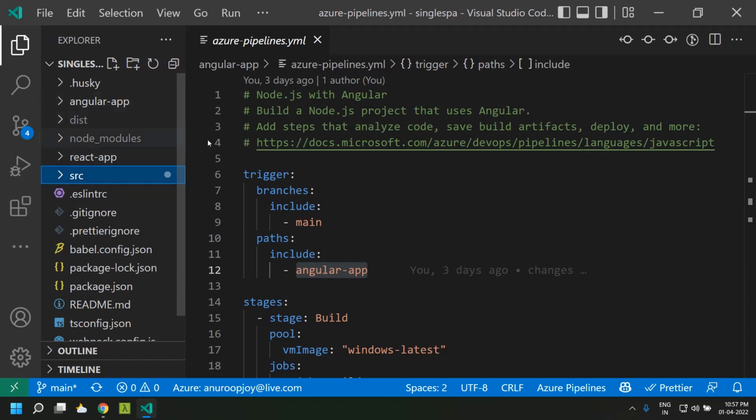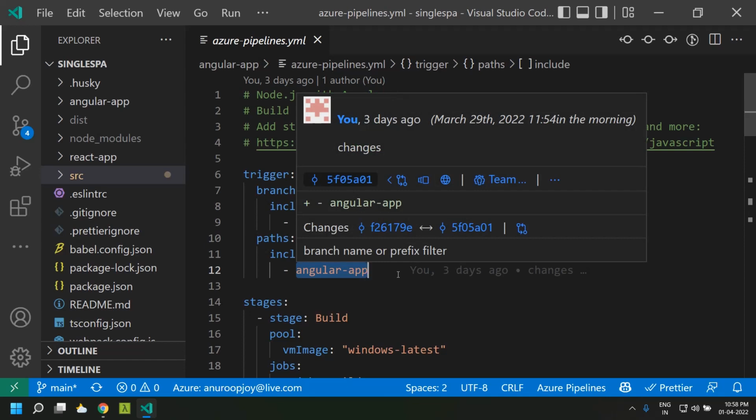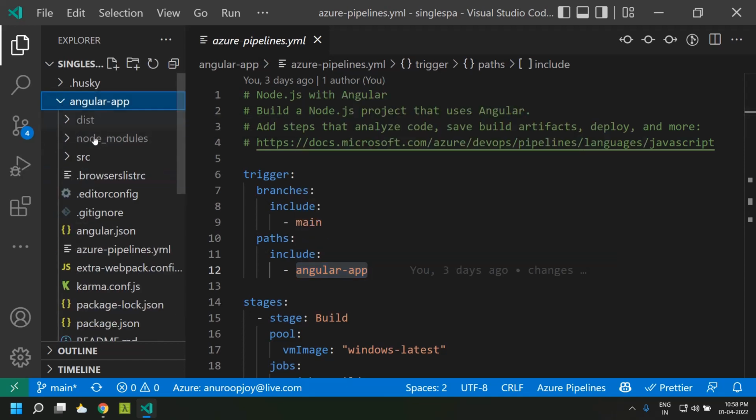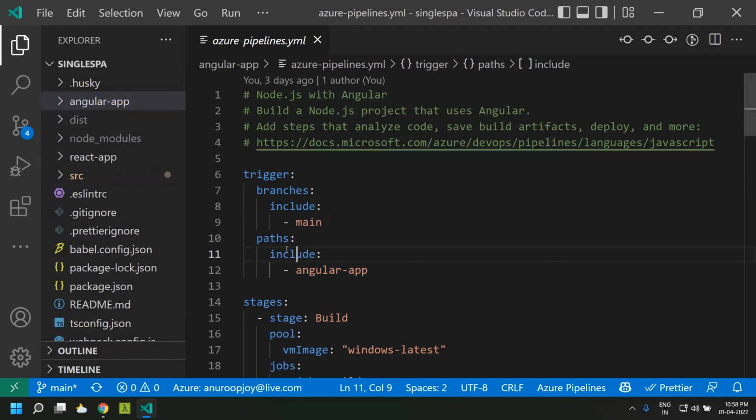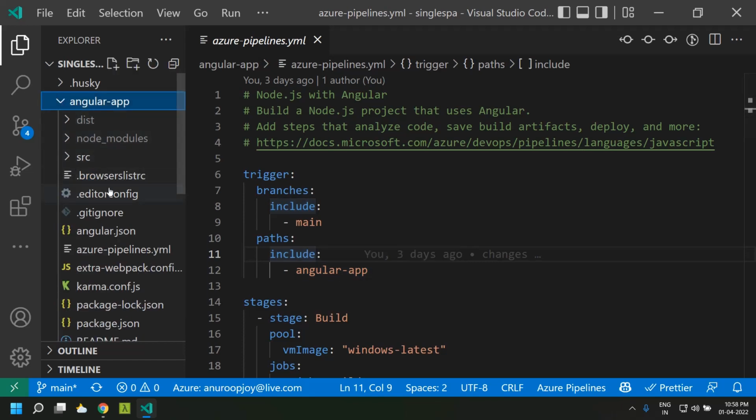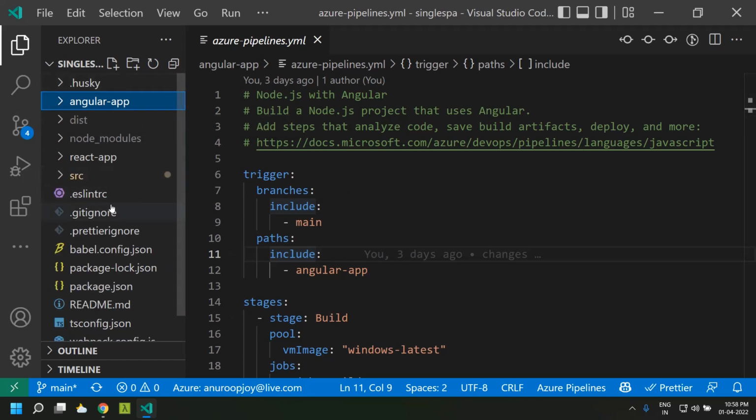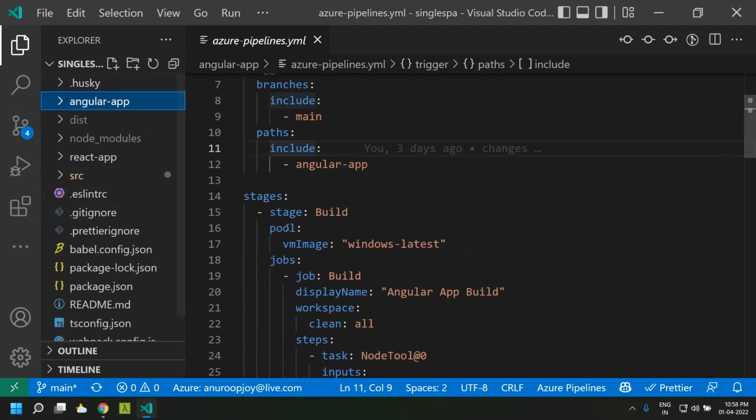Since we are making use of a monorepo which consists of all the Singlespa, React as well as Angular, we can filter out the particular Angular portions, since that will occur only within the Angular app folder. So for that, we make use of the paths, and inside the paths we include the Angular app. Any change that happens within this folder, our pipeline will be triggered. Any change outside this folder won't trigger it.